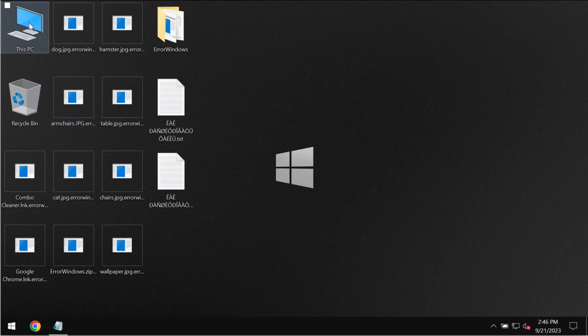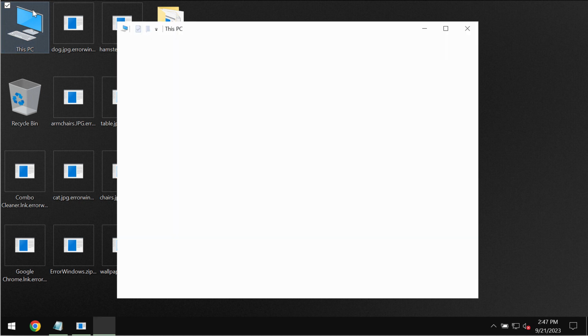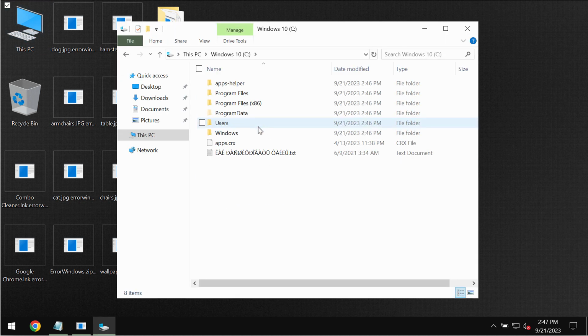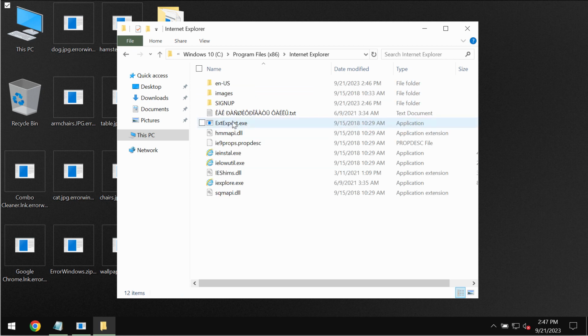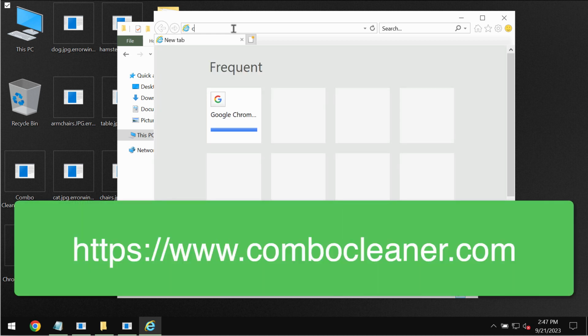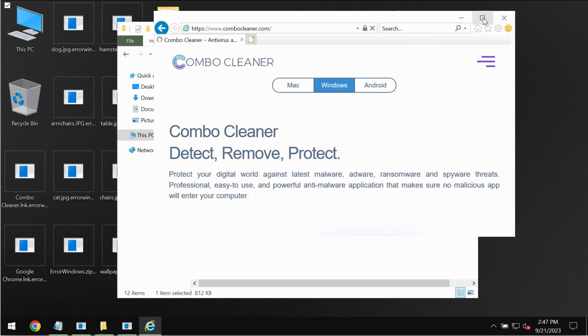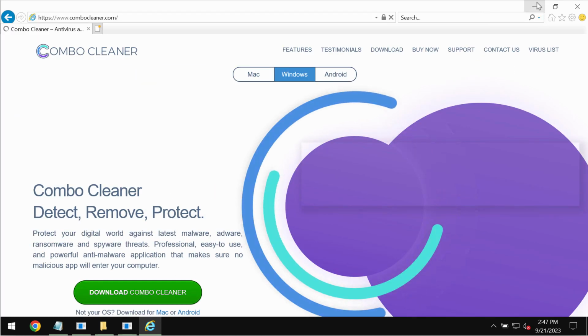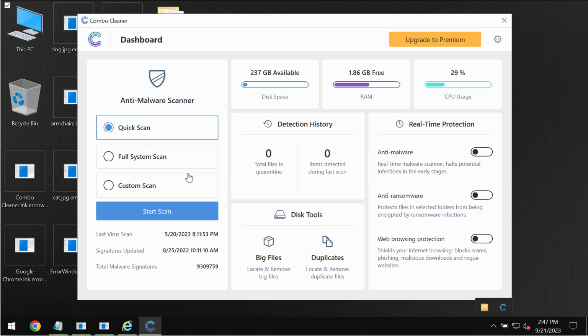Don't pay the ransom. I recommend that you remove this ransomware urgently with the help of reliable antivirus software such as Combo Cleaner Antivirus. You may get Combo Cleaner on the page combocleaner.com, and you will need to use your Internet Explorer browser. Go to the page combocleaner.com, download it, install the program, and once it is successfully installed, start researching your system.